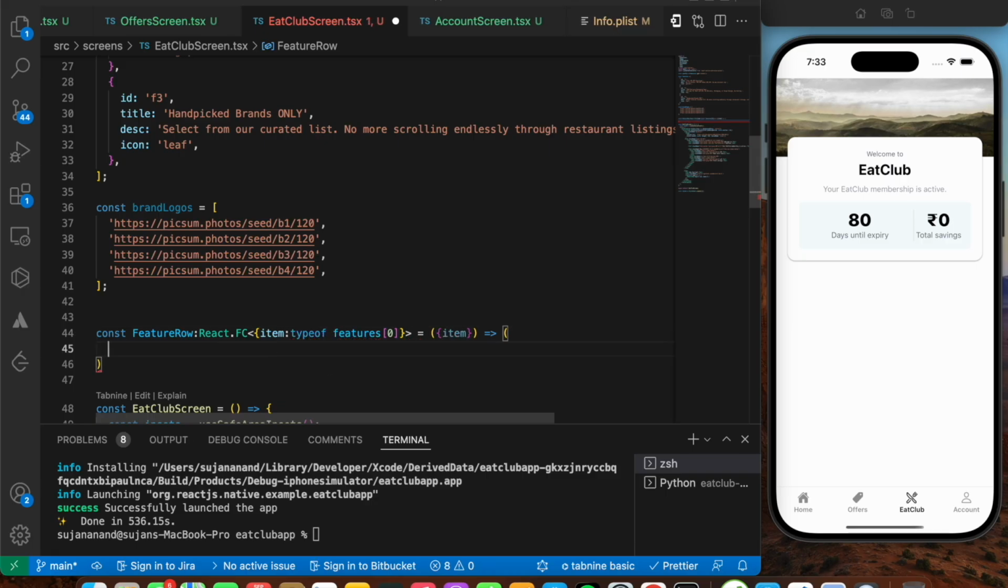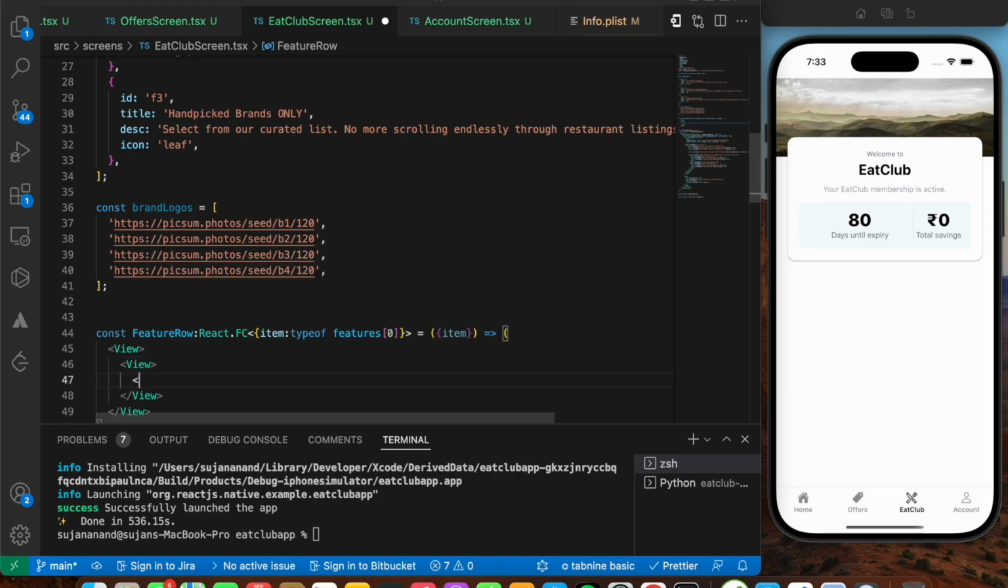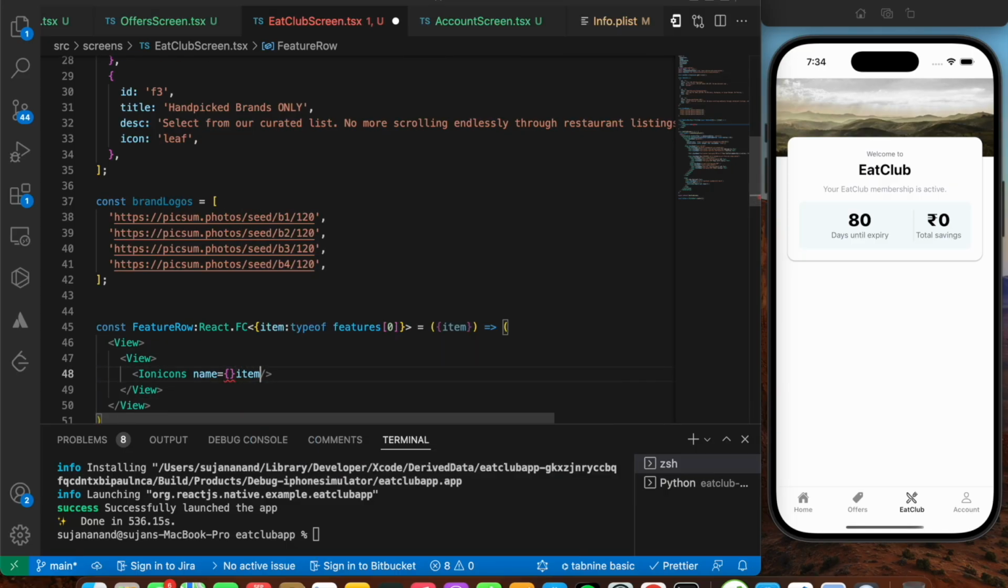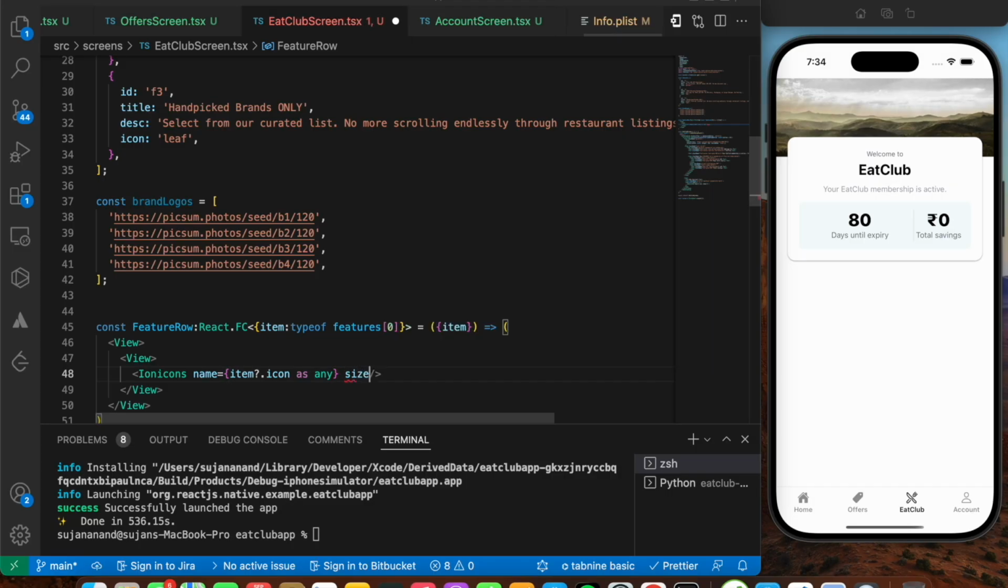Okay, so here let's try to render a view. Within this view, I'm going to have another view. Within that, I'm going to have my Ionicons, import that from the React Native vector icons. So your name is going to be equal to item.icon based on the data. So item.icon as any, size 22, color is going to be white color.